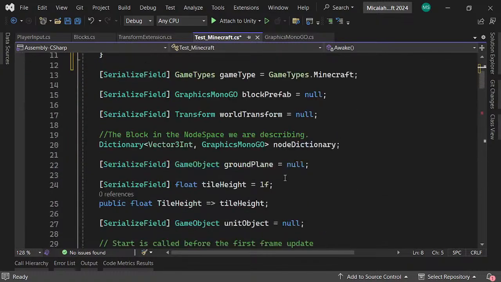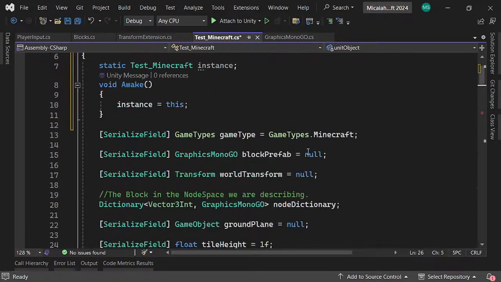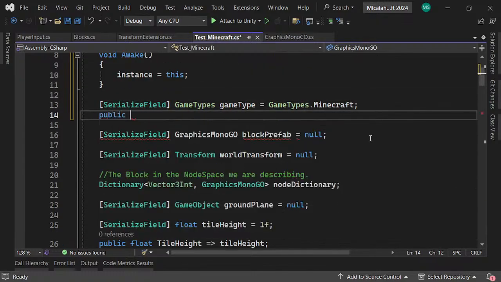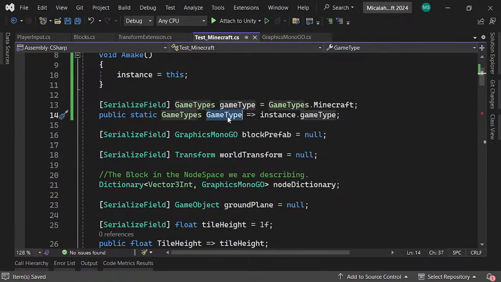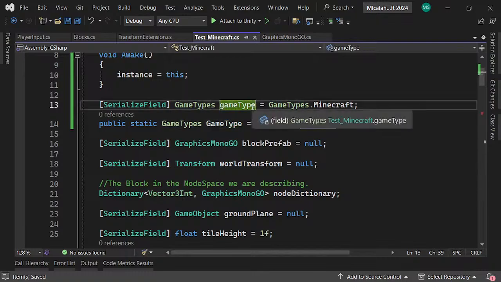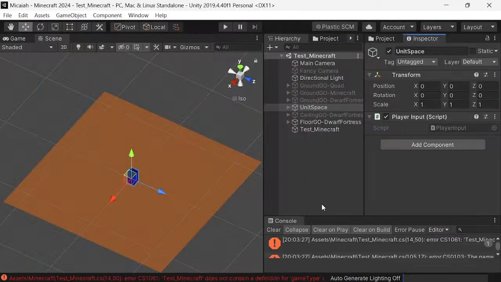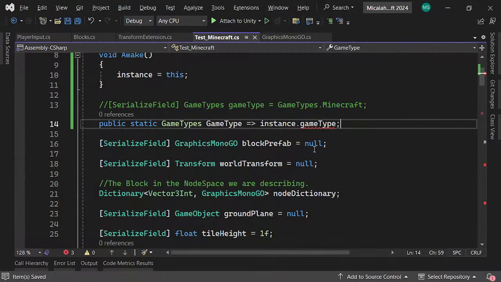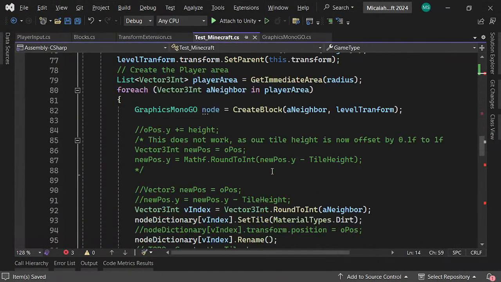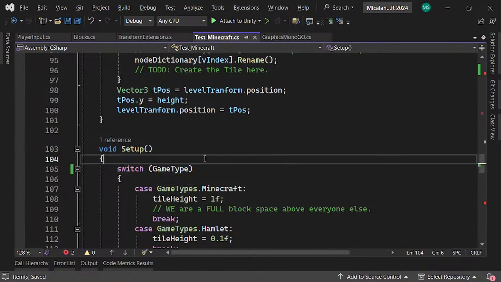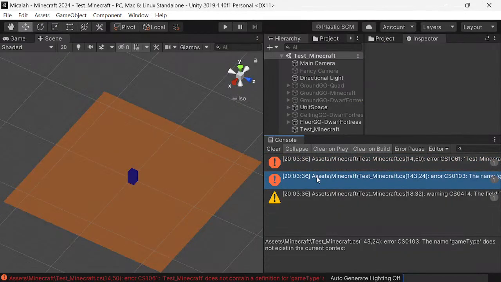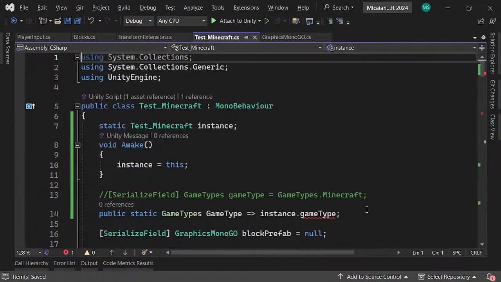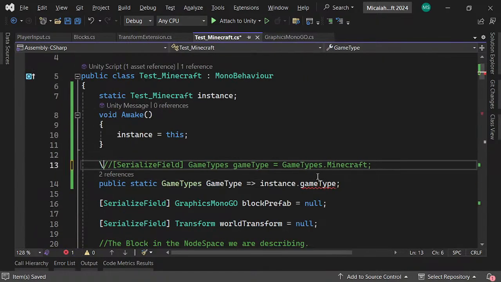And then what I want to do at this point is say my game type, right? So this is public static game types game type equals the instance dot game type. And then from here, let me remove this and we'll find all the errors down here. I think we actually only set this once right here. Oh, no, and down here. Yeah, so set the game type.